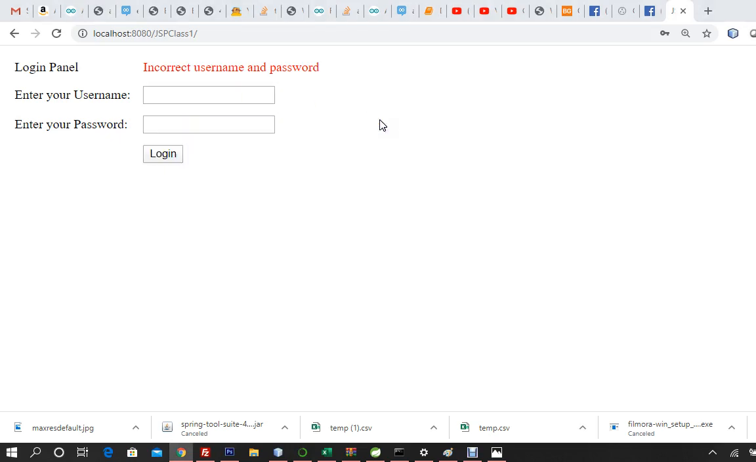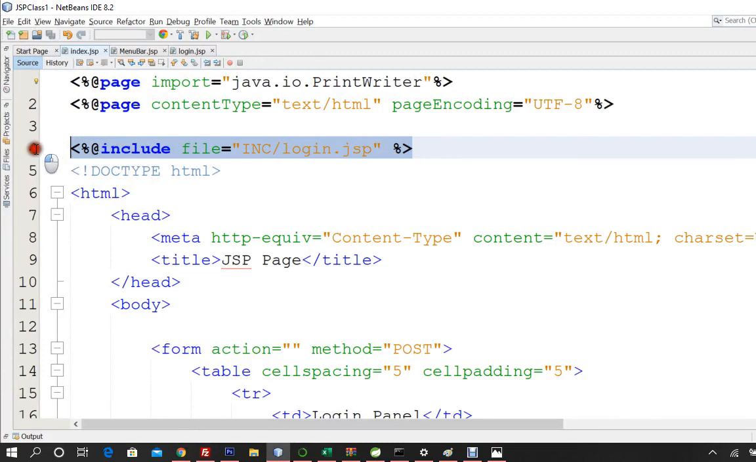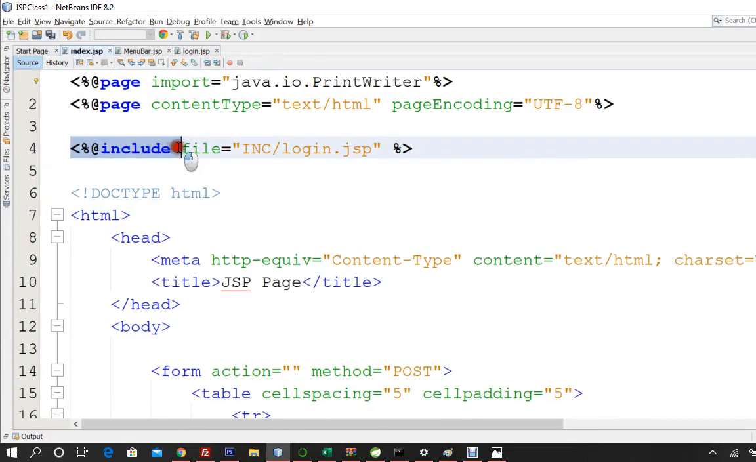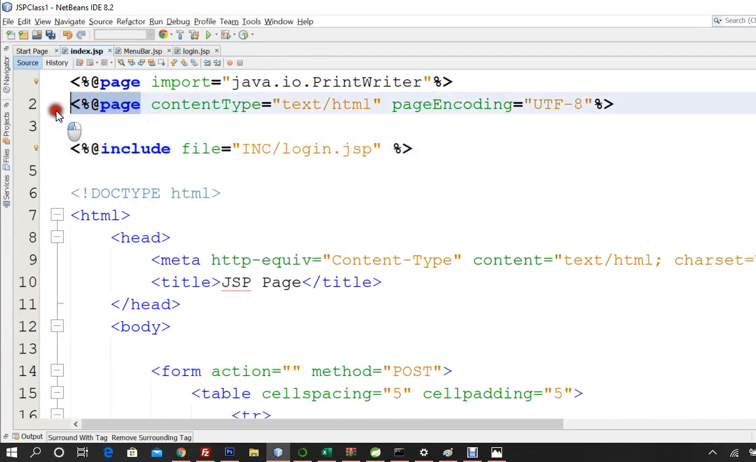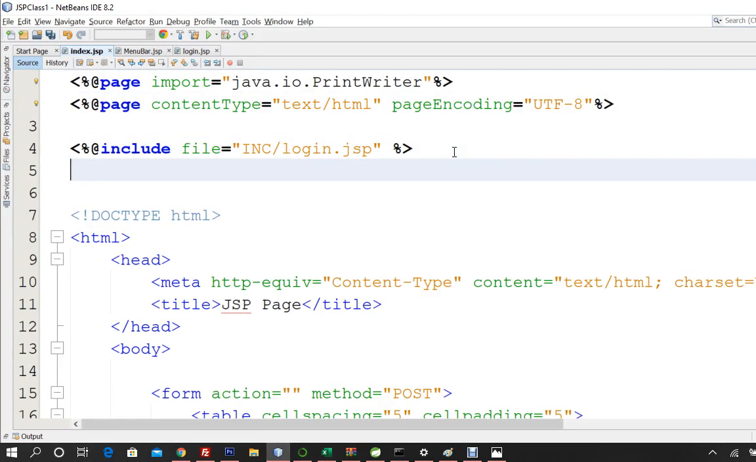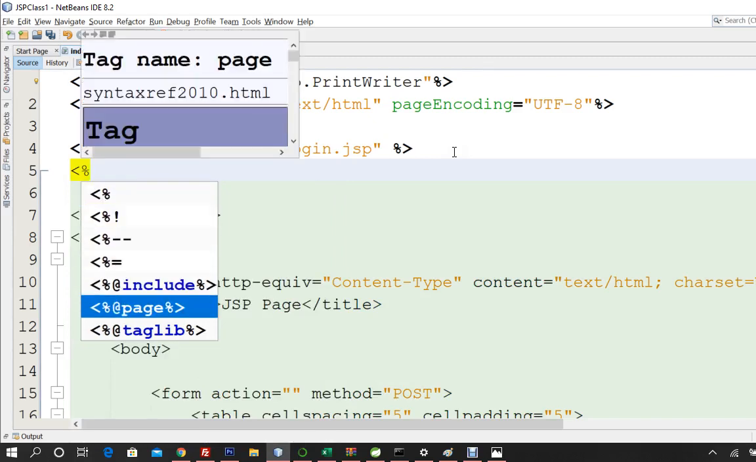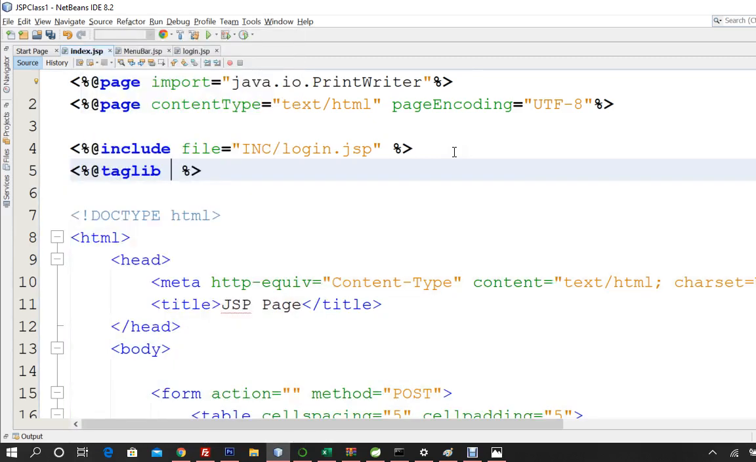Where is it coming from? It's again coming from this login.jsp. So what we have been able to do, we have been able to create a directive. Include is a directive, page is a directive, and we have a third directive as well, which is taglib. So we have three directives.